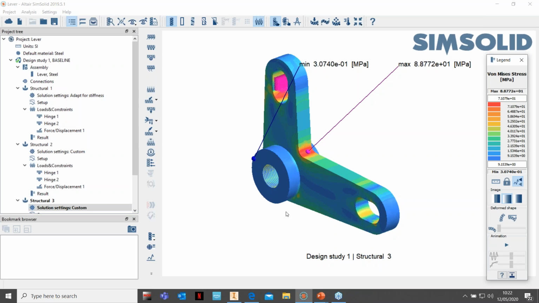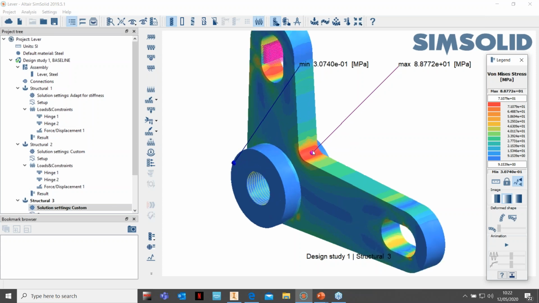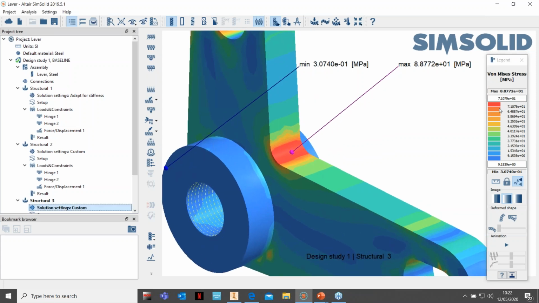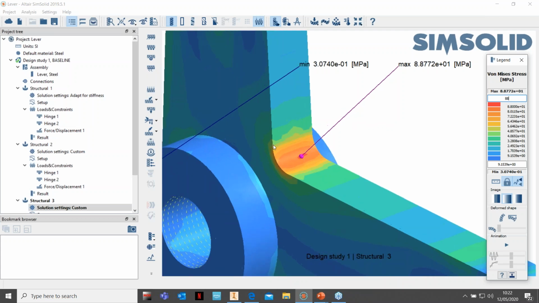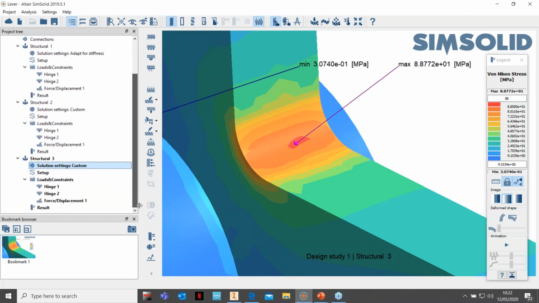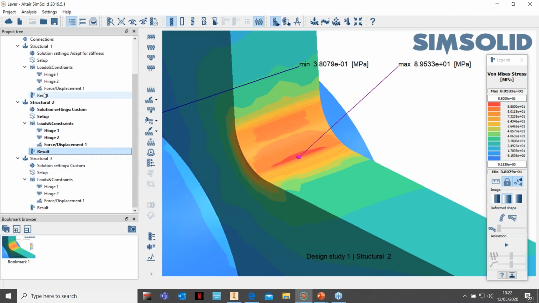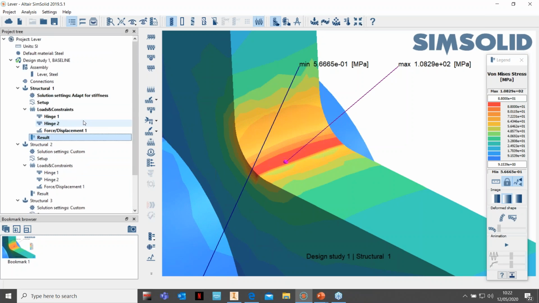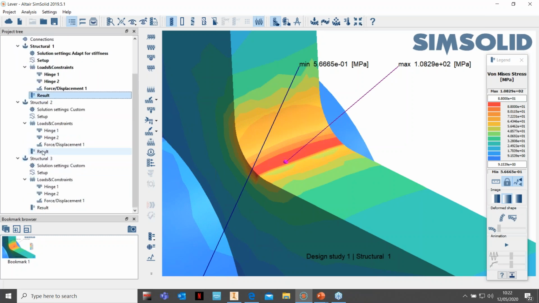But what I'm going to do here is just zoom in, and let's compare them. 88. And then what you can do here is, so that's the final result. If I go back to the second one, you can see how easy it is to compare the results between the 3 different analyses.